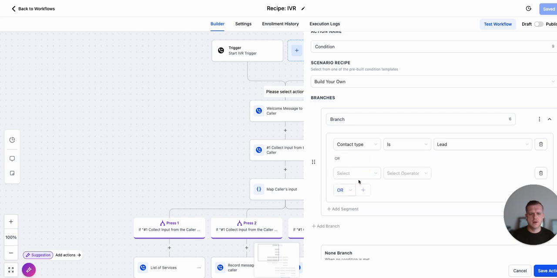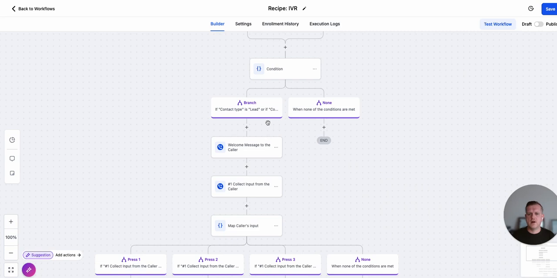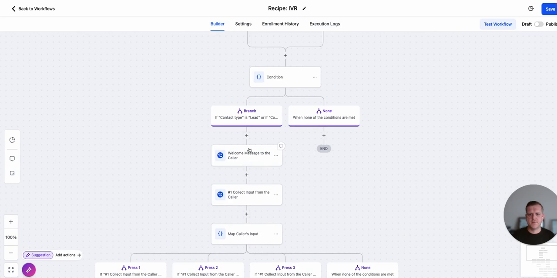Or contact type is customer. So we'll save that. Now, if they are a lead or a customer, we don't want to take them down this tree. So we will move everything that's down that tree over to the right-hand side. So if they're not a customer or they're not a lead, it's already in our system, then we'll move all actions from here to here.